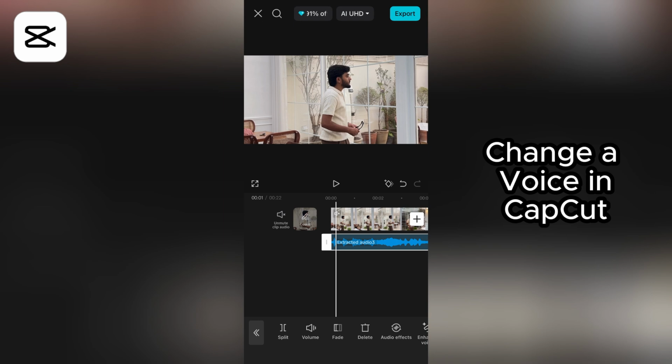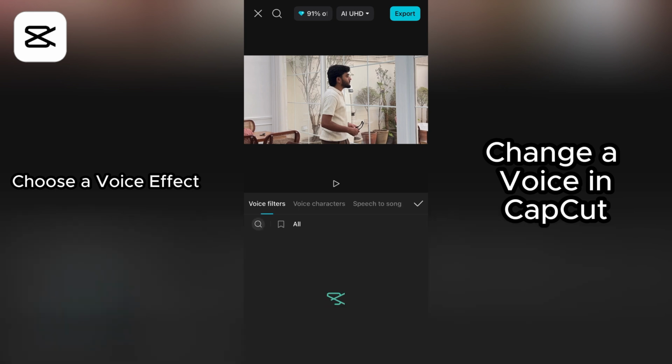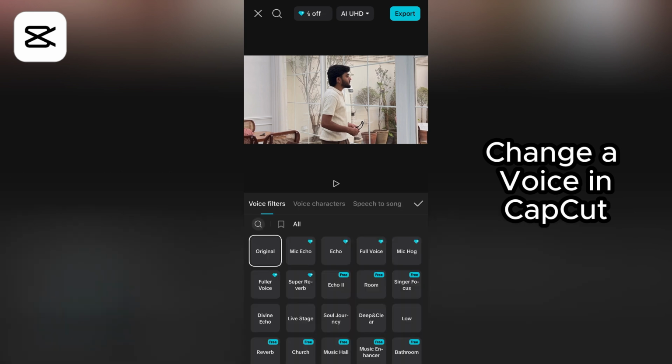Depending on your version of CapCut, you may see voice effects or audio effects. If your video contains spoken audio, use voice effects to change the voice. Browse through the available voice effects and tap the one you'd like to apply. You can preview different voices before deciding which one fits your video best.